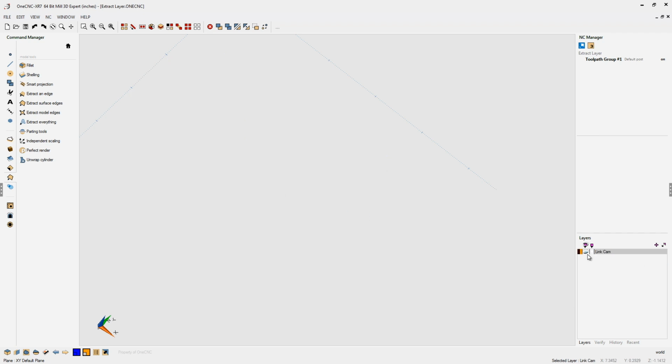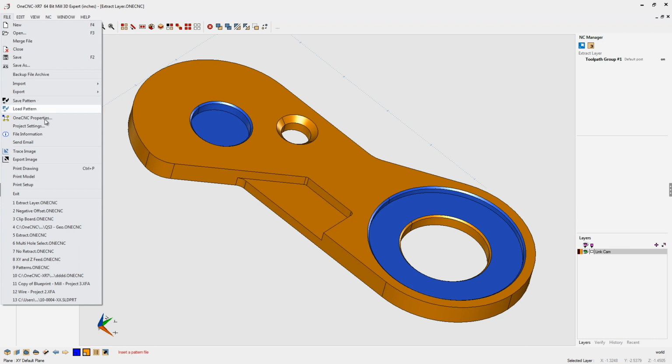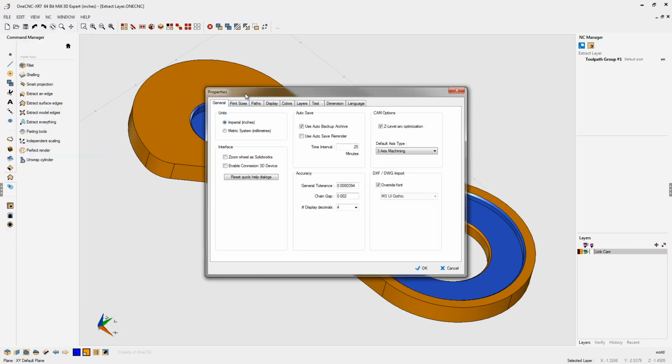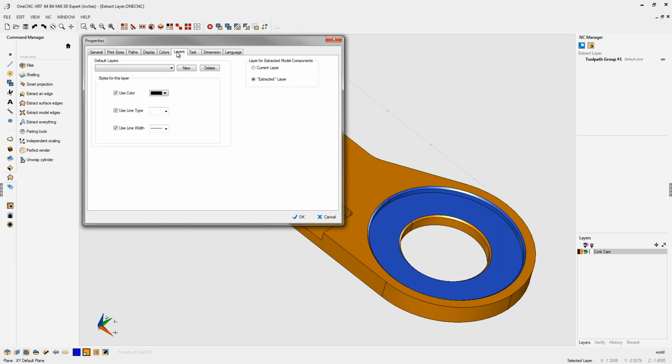Click yes on that. All right, now let's say we want to have the extracted geometry appear on this current layer right here. Well, to do that, head up here to File, select OneCNC Properties, and what you want to do is click on the Layers tab. Underneath there, you're going to see an option that says Layer for Extracted Model Components. By default, Extracted Layer is selected. Let's just click Current Layer and then click OK.